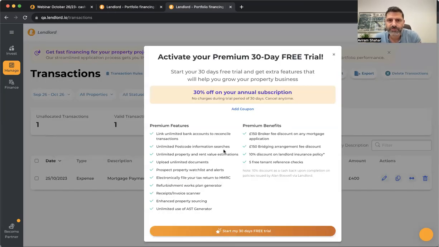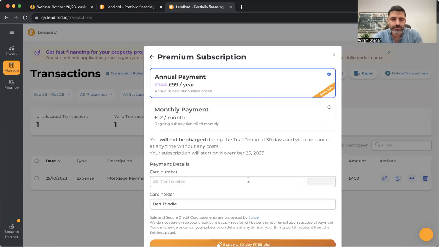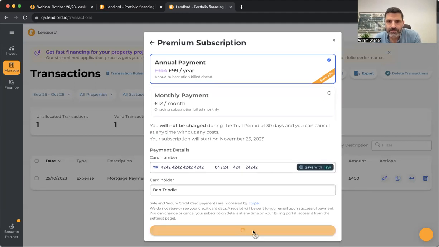So this is part of our premium plan, which you can get with a 60-day free trial if you use the coupon that you have in the chat. So you need to decide which plan you want to use. This is a test environment, don't worry, not my credit card details. So I'm starting my free trial now.